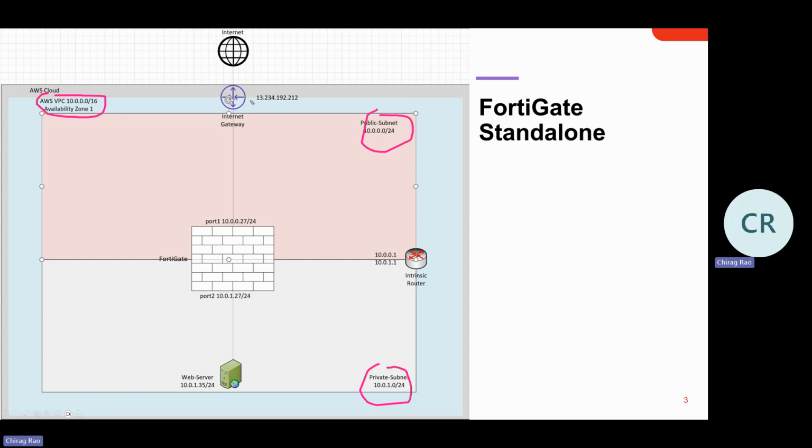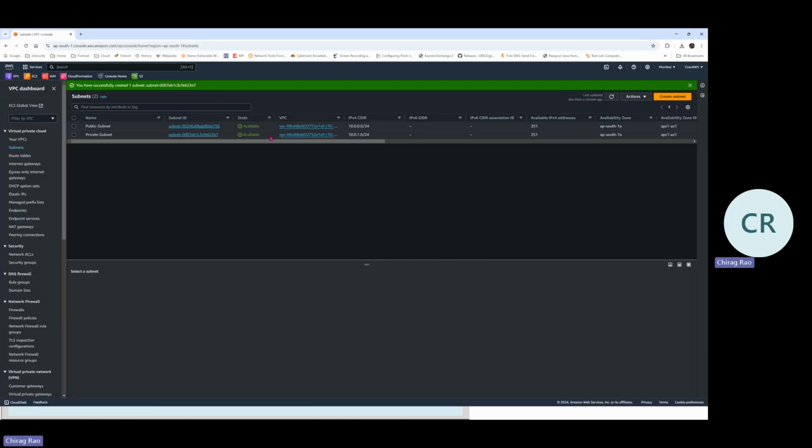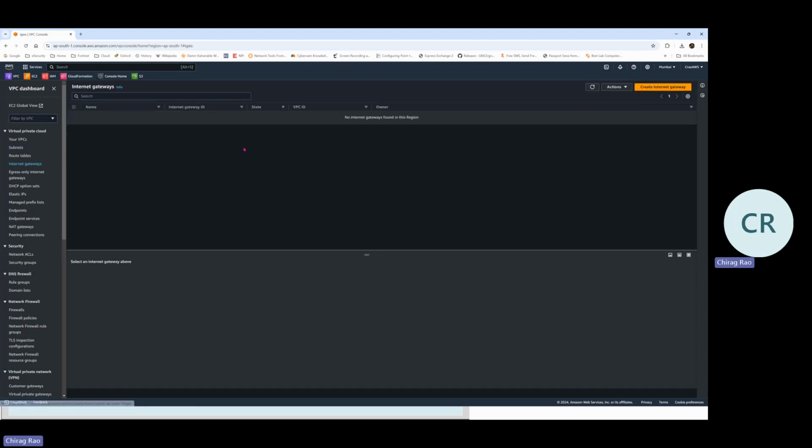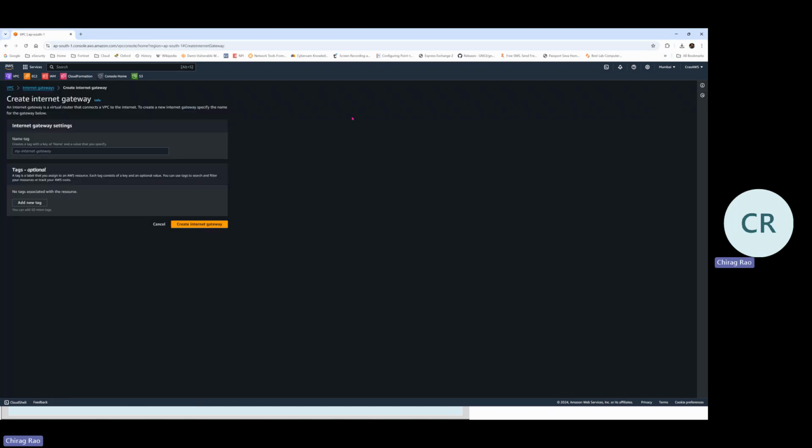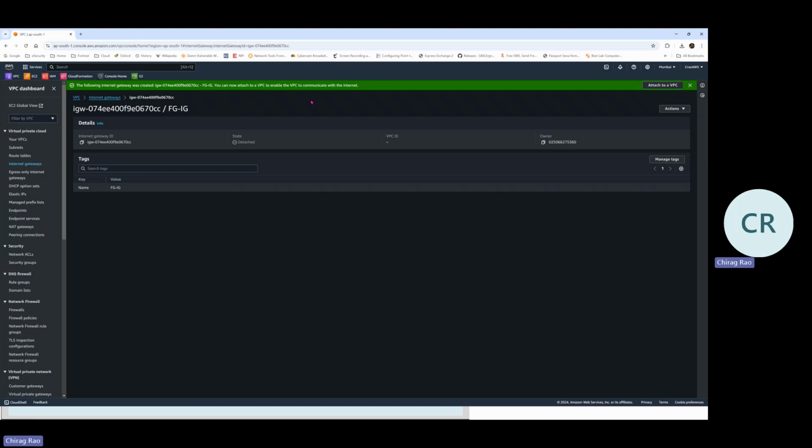Now we need to create the internet gateway and the routing tables. So let's try that. Going back to our AWS console. Okay, so this is created. Let's create the internet gateway. On the left, select internet gateways, click create internet gateway, give it a name, for example, FortiGate internet gateway, and click create internet gateway. So your gateway is created.